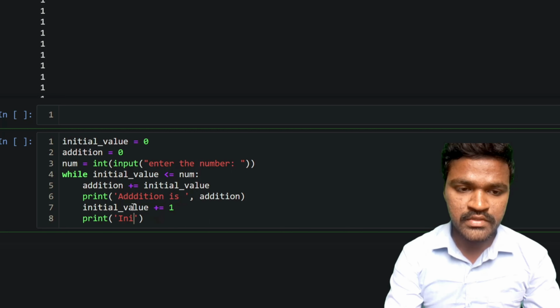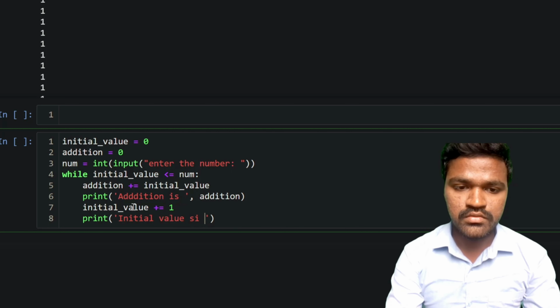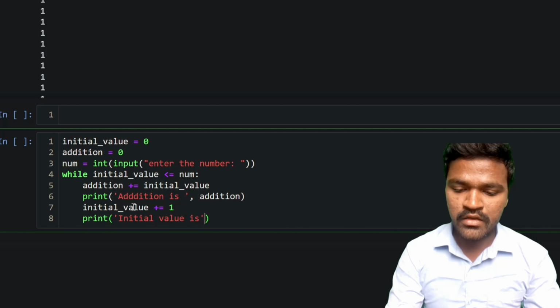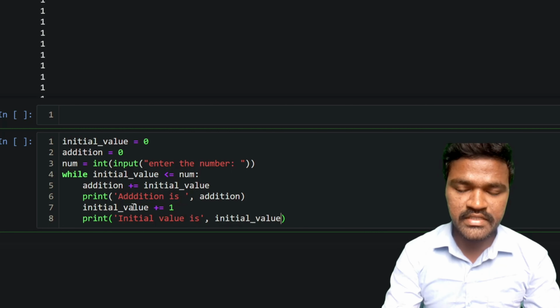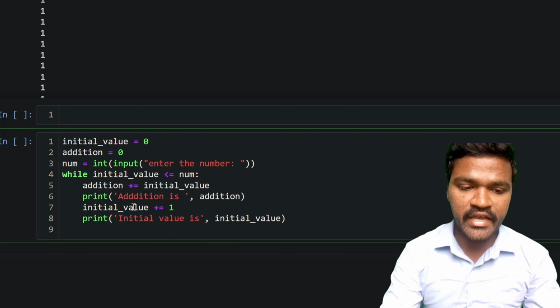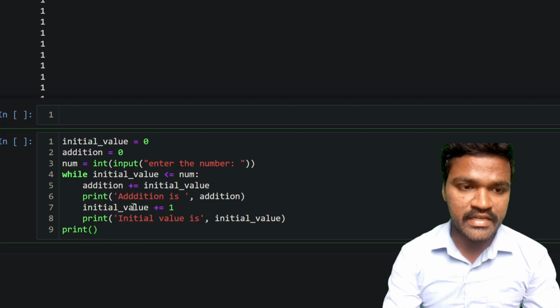Initial value is, so I am printing this initial value. Next, at last, I am printing out of the loop. I am printing this addition that we have got.